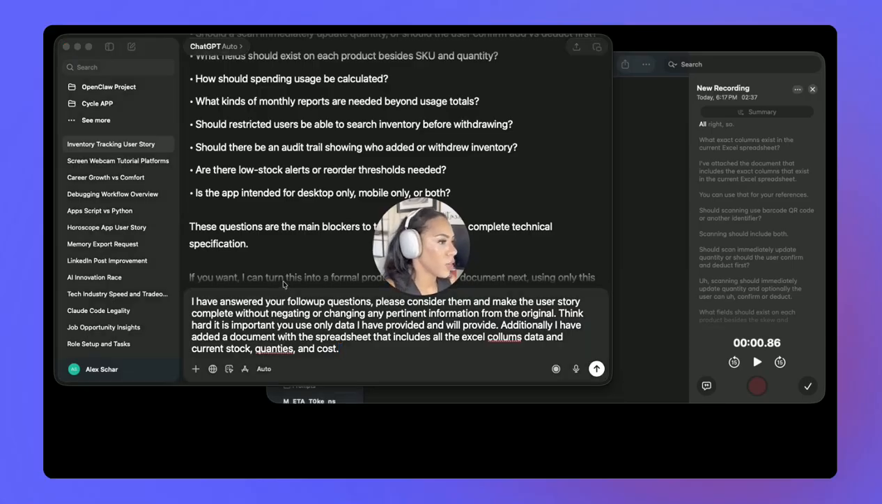Okay, so the follow-up prompt says, I've answered all of your follow-up questions. Please consider them and make the user story complete without negating or changing any pertinent information from the original. Think hard. It is important that you use only data I provided and will provide. Additionally, I have added a document with the spreadsheet that includes all Excel columns, data, and current stock, quantities, and costs.